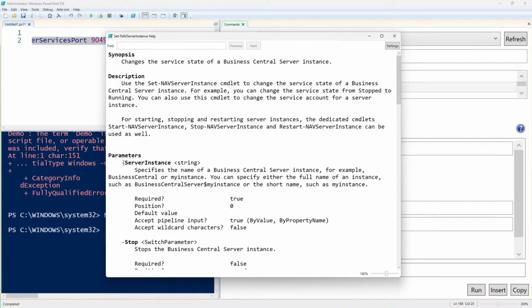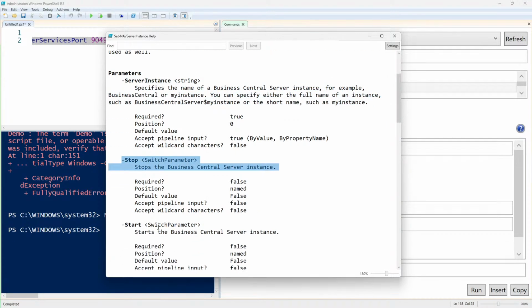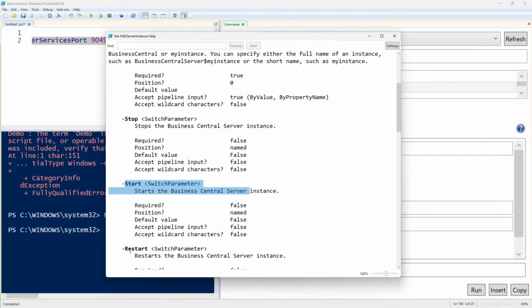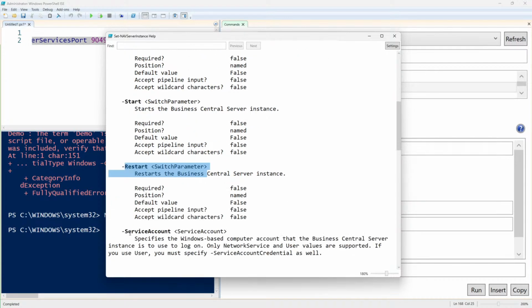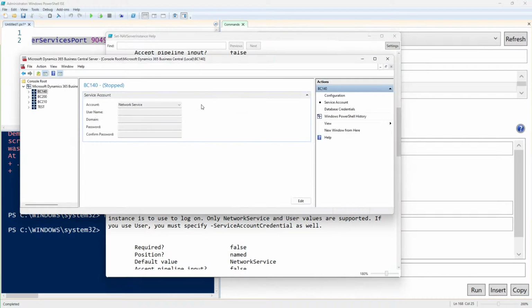So let's read it through. It needs a server instance, we know. If I need to stop it, then it stops it. If I want to start it, then start it. Restart means restart the service. And then the service account says: specifies the Windows-based computer account that the Business Central server instance uses to log on. The values are network service, if you want to set it to network service, and user that are supported. That means either you use a network service account or a user account like these. So this is that parameter that we are talking about right now.